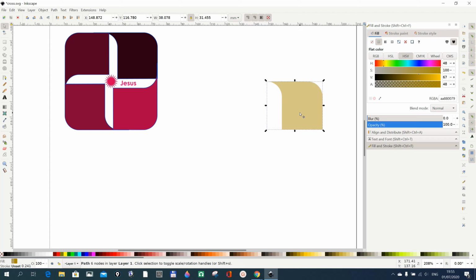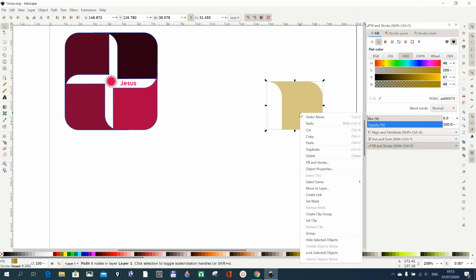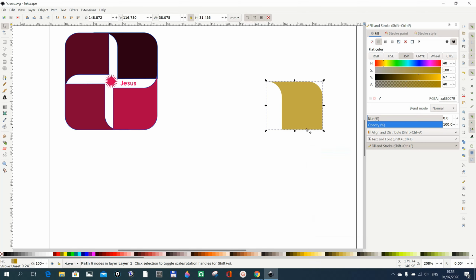Now do a duplicate of this. You can do a duplicate as well by pressing the right mouse button and choosing duplicate. Now we want to rotate our duplicate 90 degrees counterclockwise. So just go here and press rotate counterclockwise, and then try to fix it here.